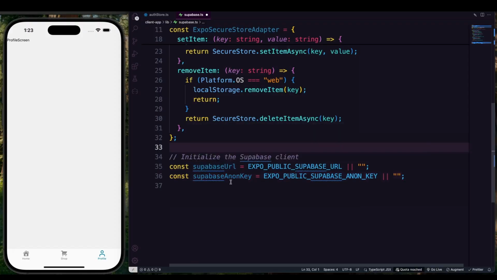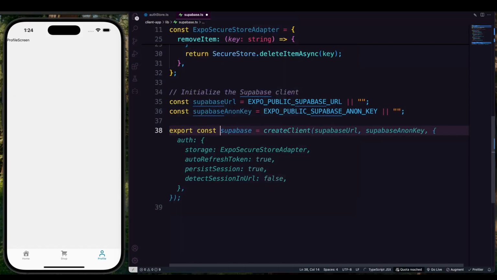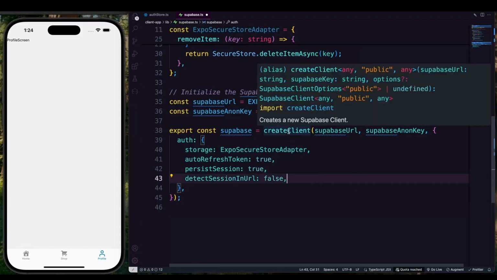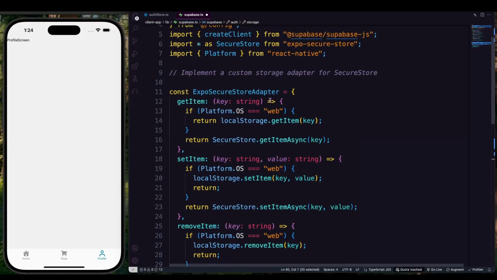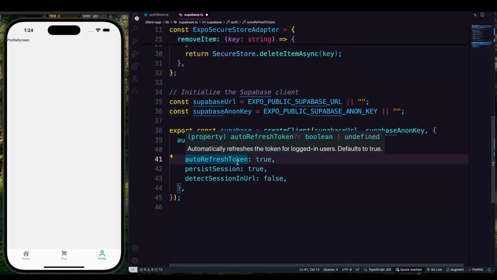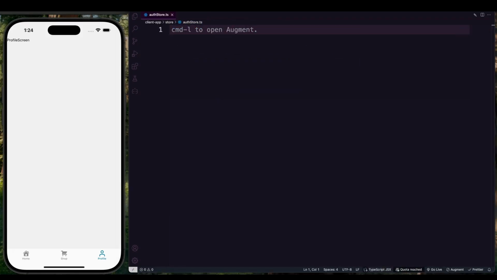We have Supabase URL, we have Supabase anon key, and after having the key, we can simply make that export const. We're going to make that a supabase here, and on that supabase, we're going to pass in the createClient hook, which is going to take two parameters. One is the Supabase URL, another is the Supabase anon key, and then we are passing that auth option, which captures our storage, which gets our Expo secure storage adapter. Then we are also making autoRefreshToken true, persistSession true, and detectSessionInUrl false. So now we have our Supabase URL, so our Supabase connection is good to go.